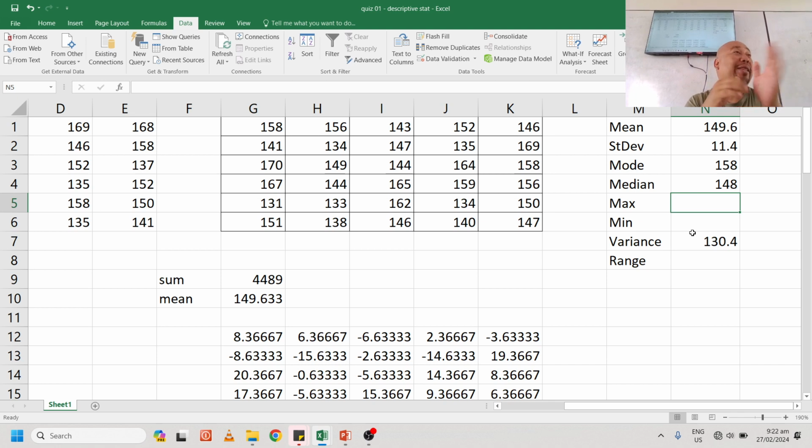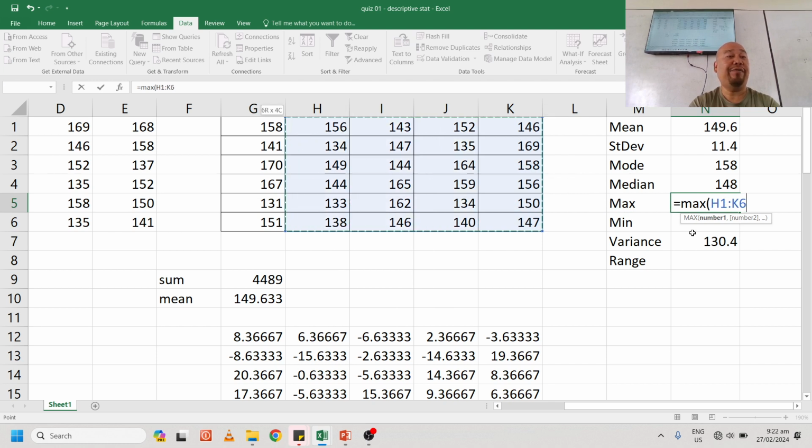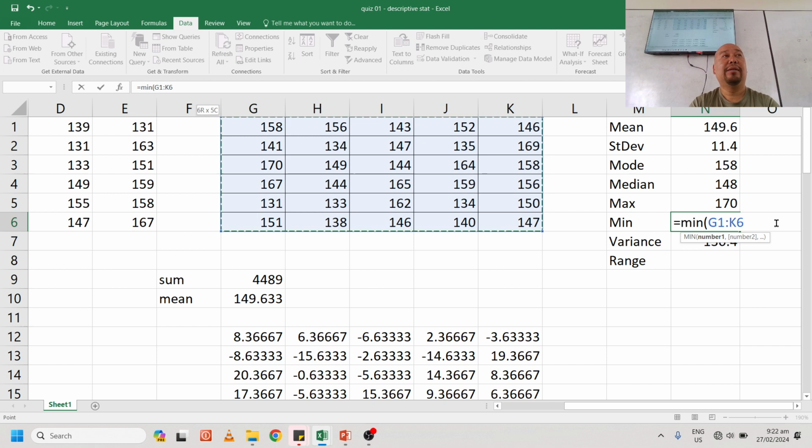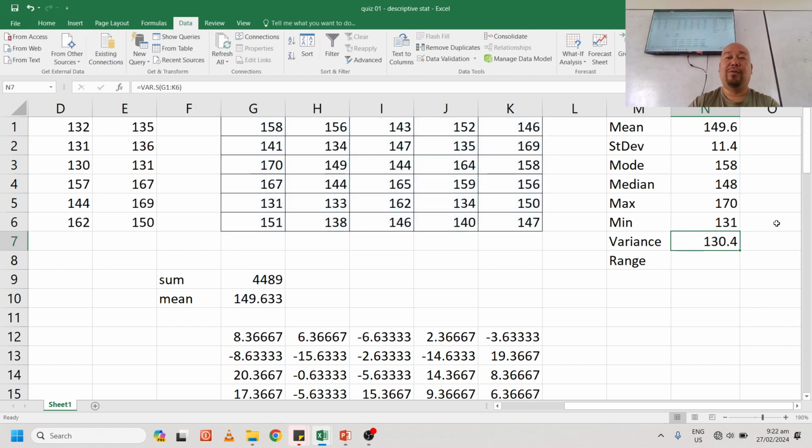Okay? Max. Equals, just type max. Open parenthesis. Then choose the numbers. Highlight them, holding shift. Enter. Max is 170. Isn't it exciting? Minimum. Equals min. Open parenthesis. Then highlight that one. Still with me? Enter. 131 minimum.